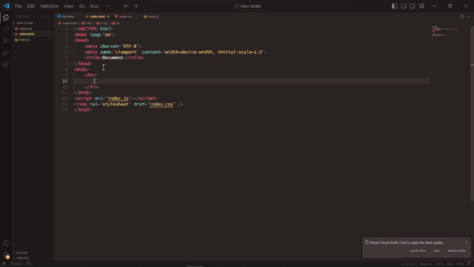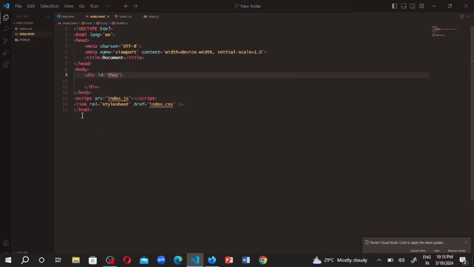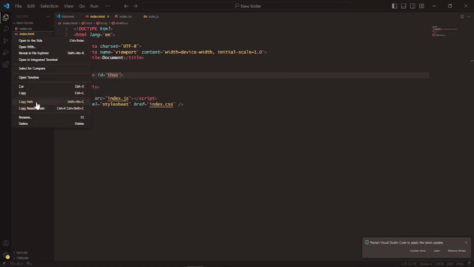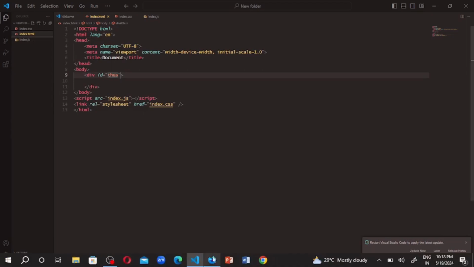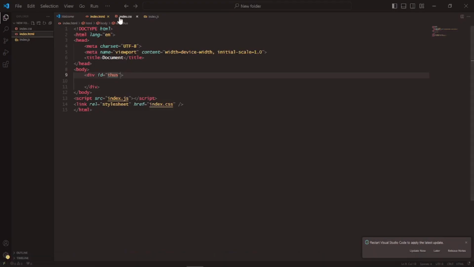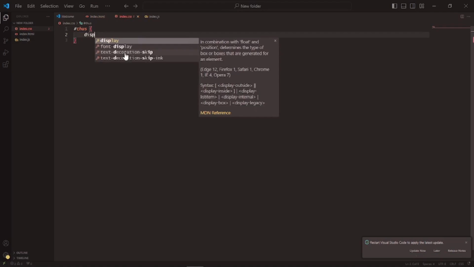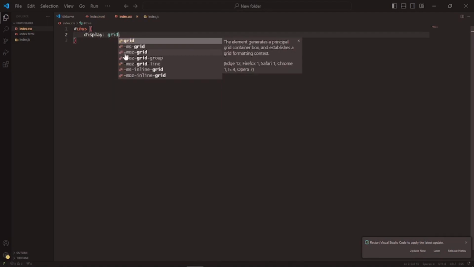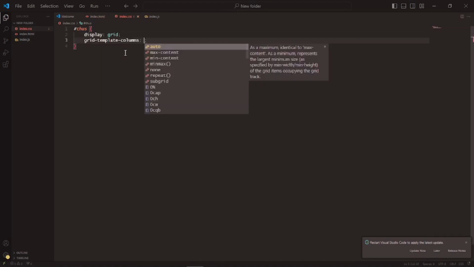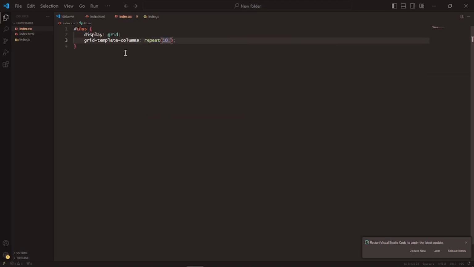create a div, give it an ID of thug, or sus, copy the HTML, copy paste it, and now for the sus, I'm going to give it display grid, and then I'll set the grid template columns to repeat 10, 10px.